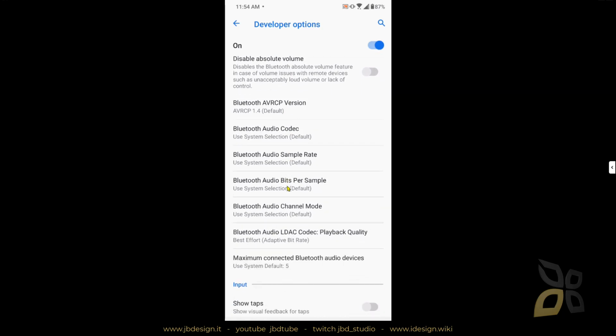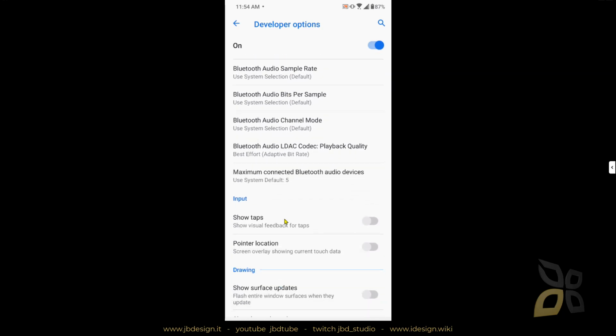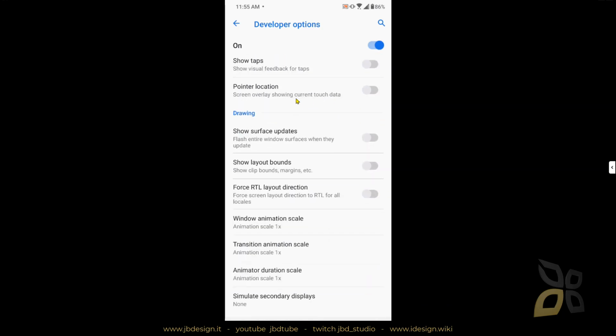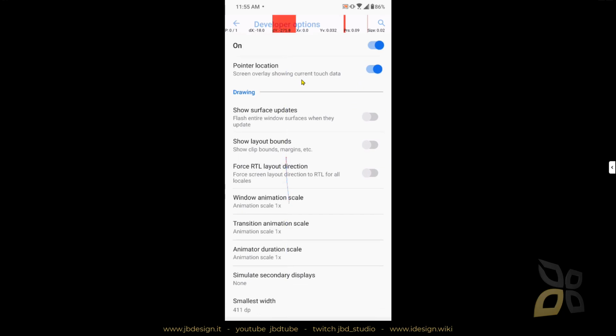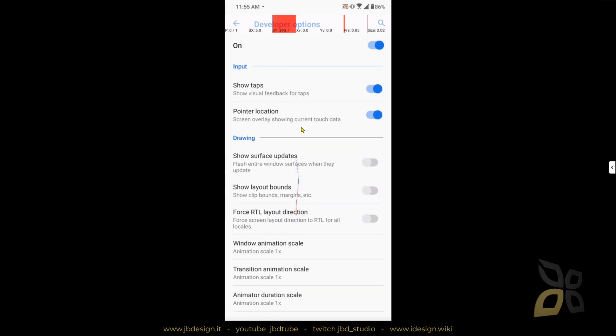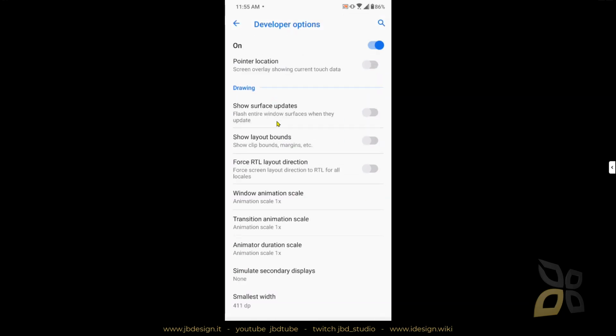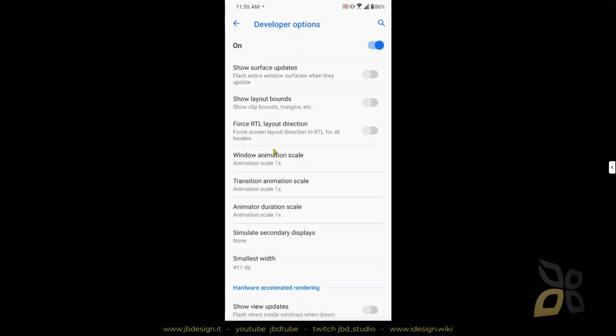Okay, let's move on, and all this part is about Bluetooth. Now this is also interesting. I can show the taps and pointer location. You can see here now you are looking at my finger moving around, and it's also keeping this kind of line on my screen, so this can be useful, I don't know, for showing your movements.